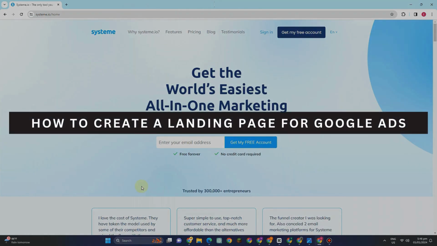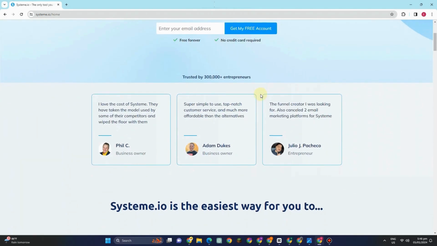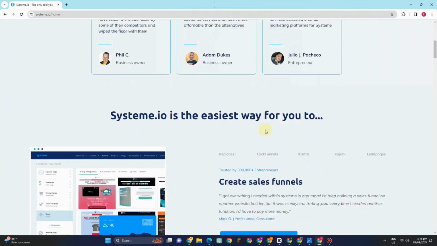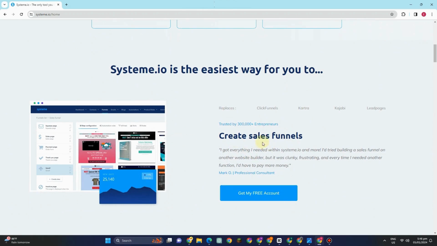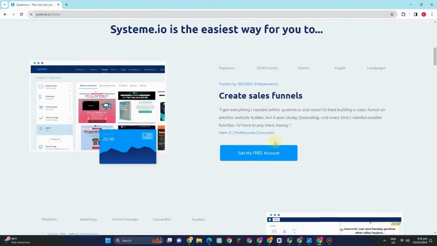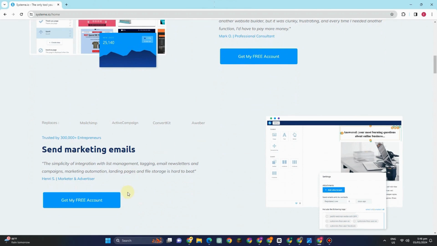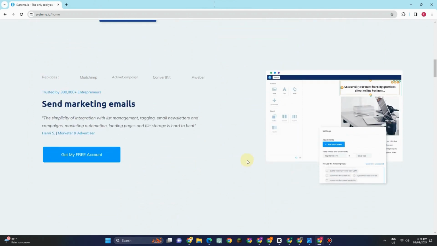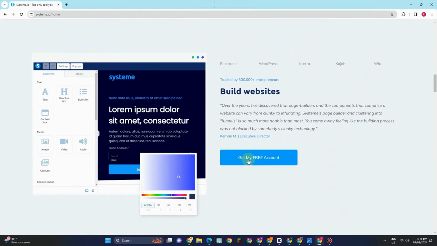How to create a landing page for Google Ads. And this time, what we're going to use is this system.io. So this is what it looks like, and all you have to do is simply go to any web browser and type system.io. And to start with this platform, you have to create an account.